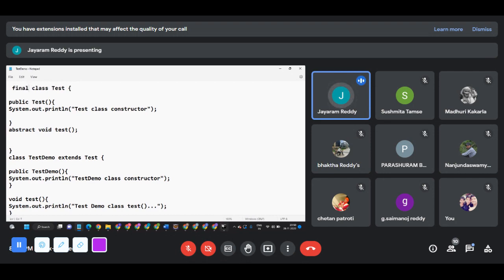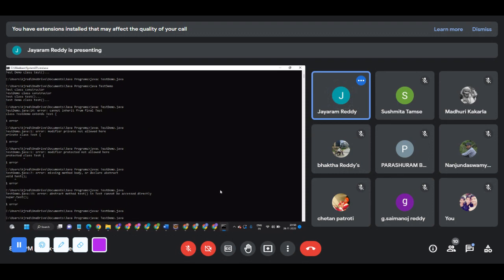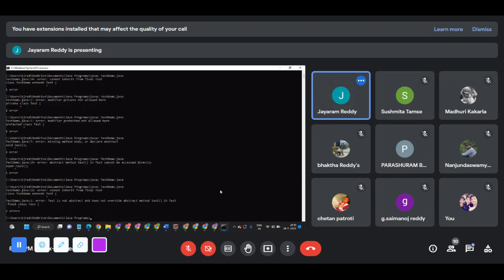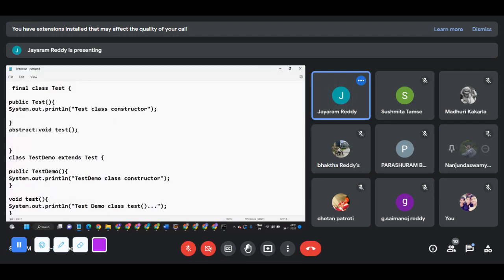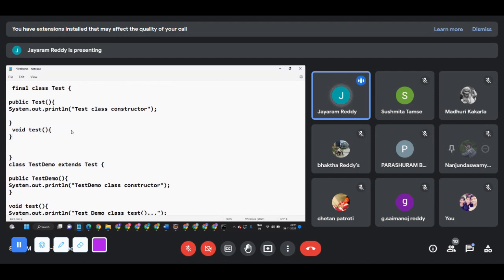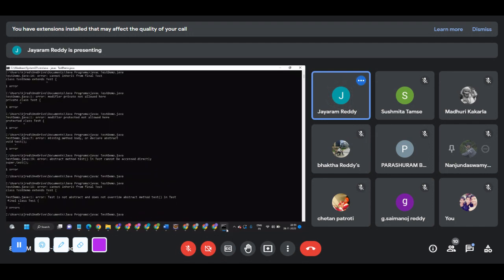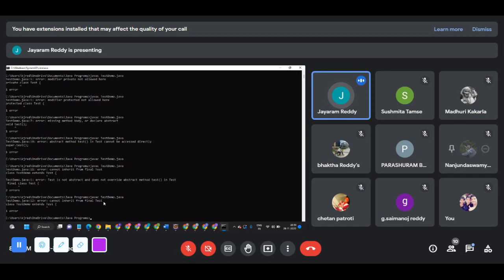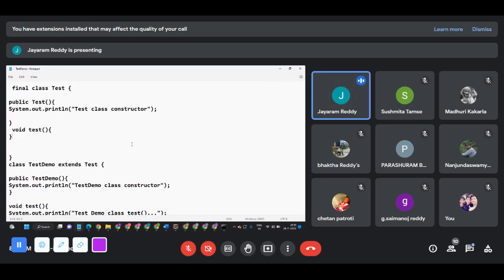Just try to do that. Test is not enough. Okay. Remove this. Look for dummy implementation. So we cannot inherit the final class. Private classes also we cannot extend. And the other rules. Any other points?